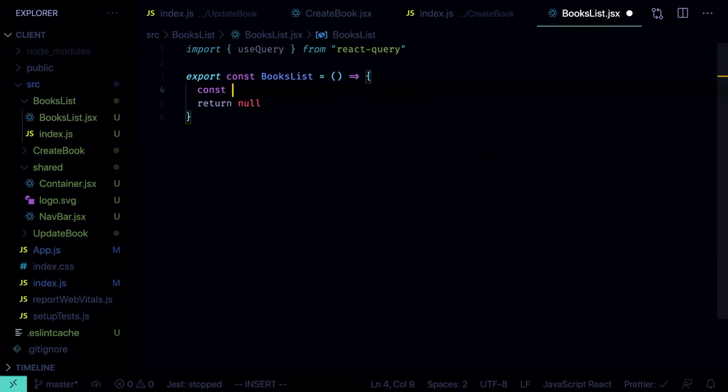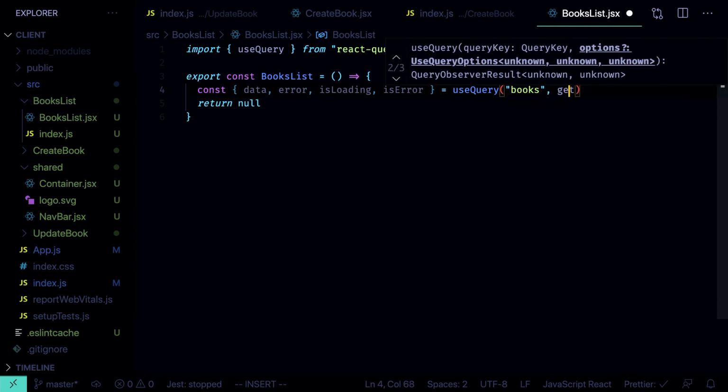And when you call it, you get a bunch of things. We're interested in data that we're gonna fetch, an error if something wrong happens, the flag for the loading status that is called isLoading, and the flag for an error, which is called isError. Let's define the constants for them. data, error, isLoading, and isError equals useQuery. And our cache, the item in cache that we're gonna be refreshing later, should be called books. And to fetch them, we're gonna use the function called getAllBooks.